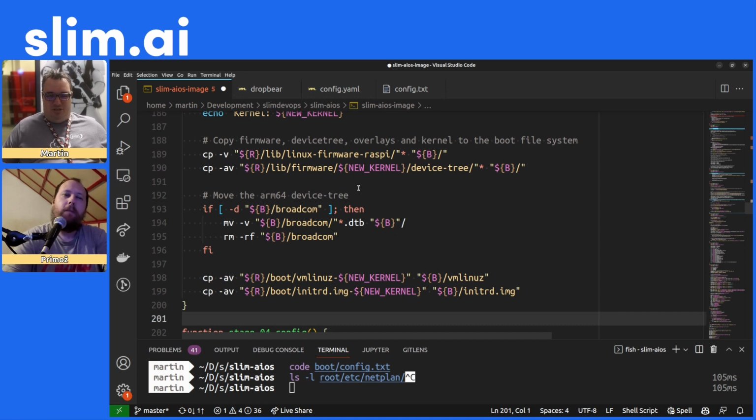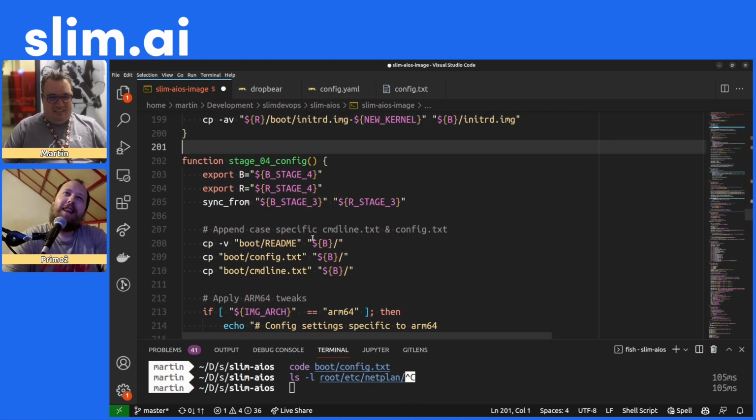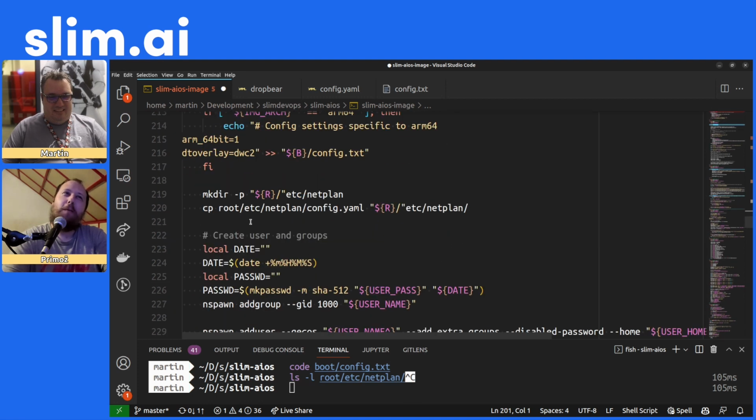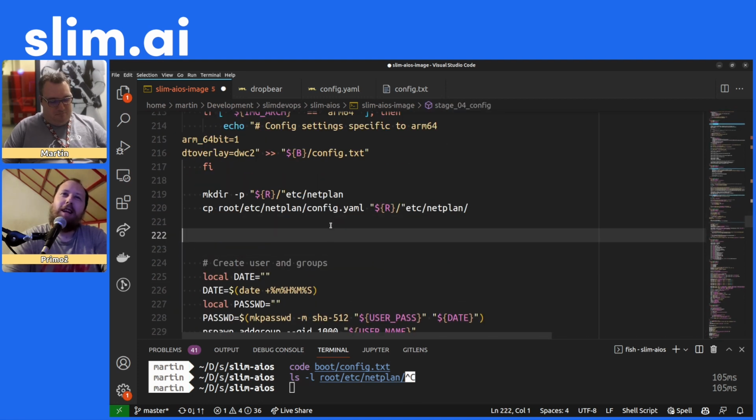So what do you reckon? Which do you want to go for? I think Dropbear would be a better option. Yeah, I think so too.